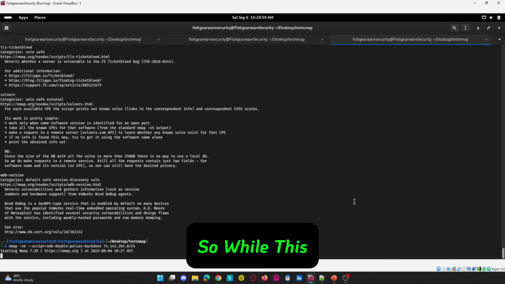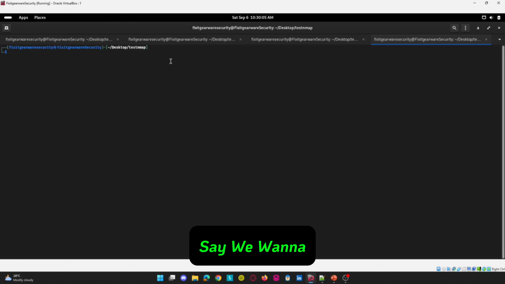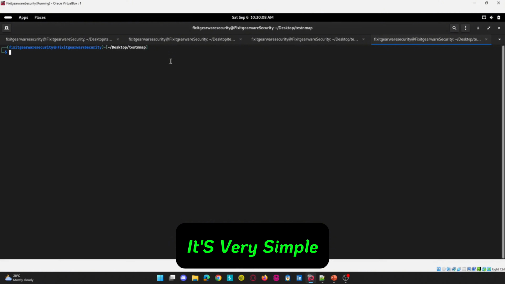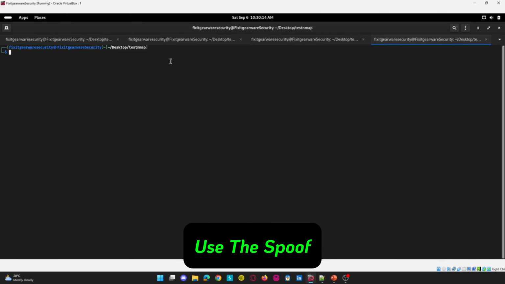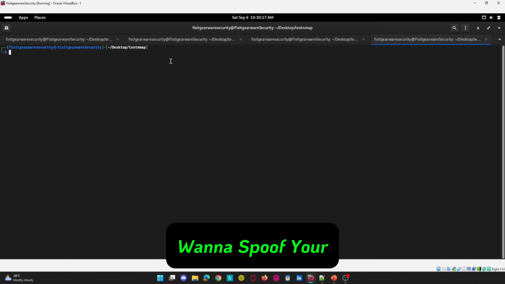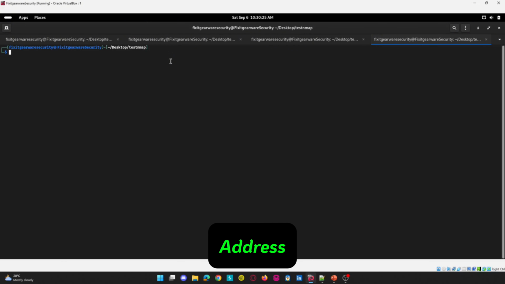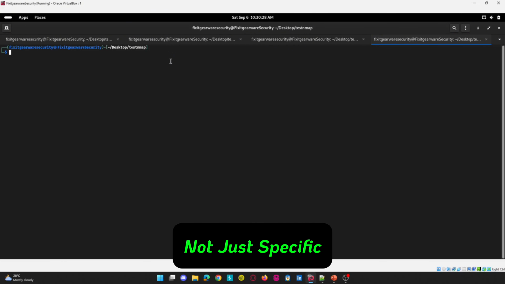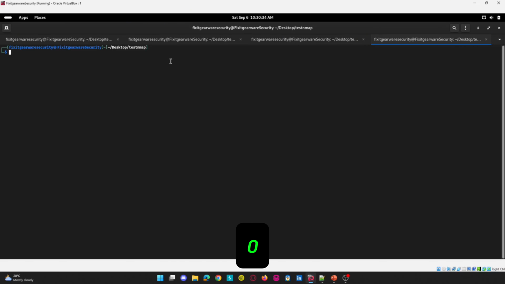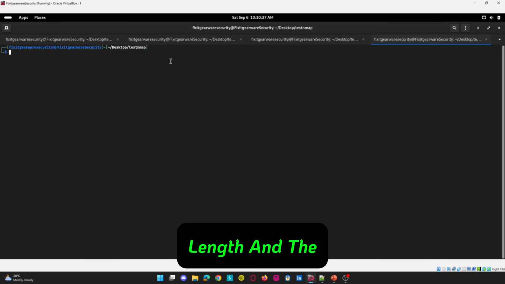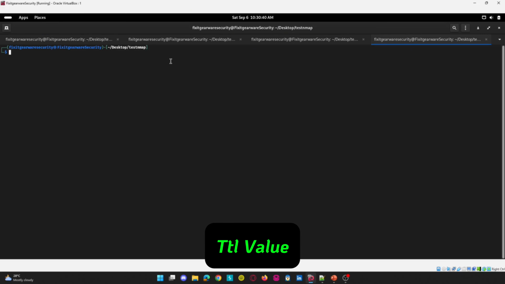So while this is running, we can show you how you can use that script. So basically, let's say we want to use decoy. Okay, it's very simple. Decoy can be used as random IP. We can also use the spoof MAC address. So if you want to spoof your MAC address, you can easily specify the argument of the decoy, the MAC address. If you want to specify random MAC addresses, not just specific MAC addresses. So you can use the argument -O and of course specify the data length and the TTL value.